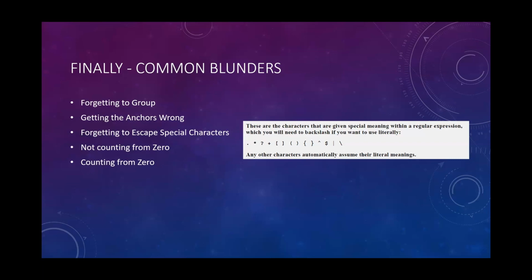So the last two, counting from zero and then not counting from zero. They do sound like they're kind of contradictory, but remember with arrays and things like that, the indices do start at zero. So you want to make sure with arrays, you do start at zero. But with that back reference variable, with that dollar sign and then the number, that actually does start at one. It does not start at zero. So if you try to use a dollar sign zero, it's going to give you an error.